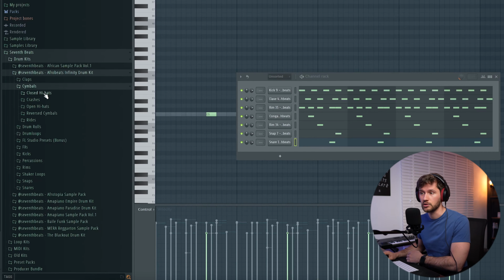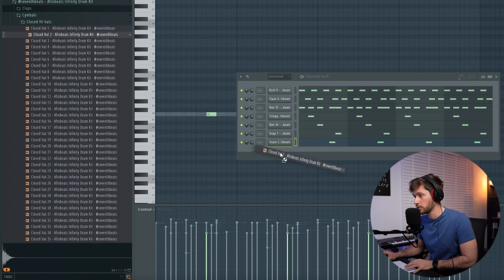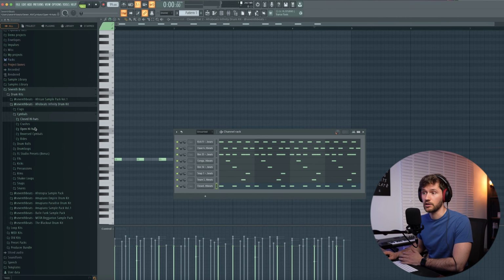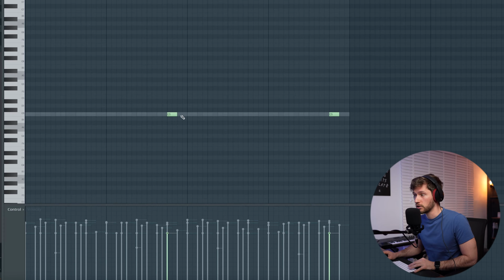For example, you could use a cymbal and use a closed hat. So let's pick one of the first ones. This one sounds very organic, so we're going to use this one. And let's create a simple layer. Now let's pick an open hat. Let's use this one. And usually you would layer this one at the end of the second bar. So something like this right here.